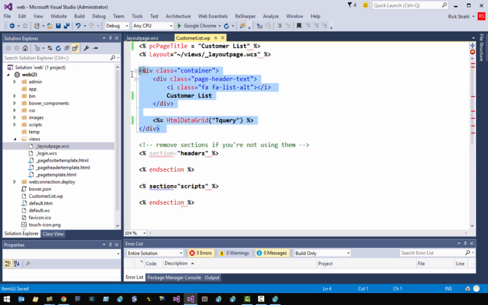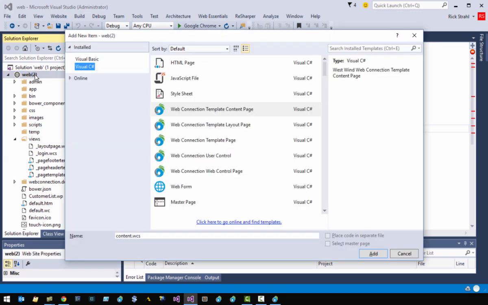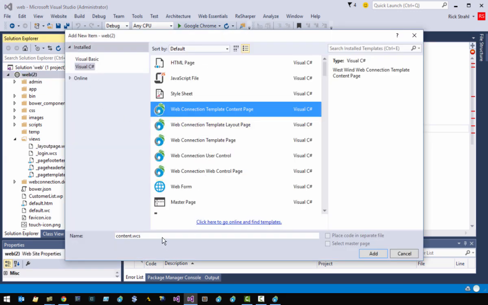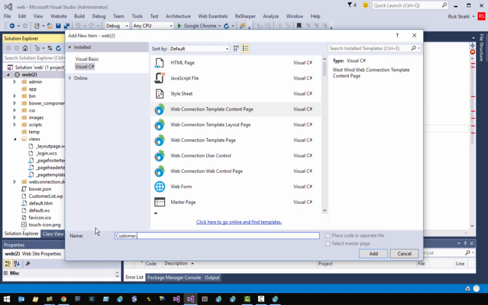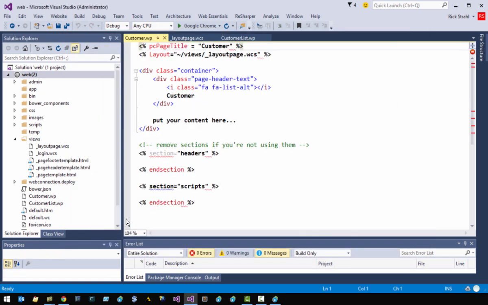We have a much smaller bit of HTML that we need to worry about. And the repeatable stuff, the stuff that is the same for a lot of other pages, can always be loaded from this central page. So you make a change in the layout page, it's reflected in all the child pages. So let's create the child page. Let's create the customer page. So customer.wp, and that's the customer.